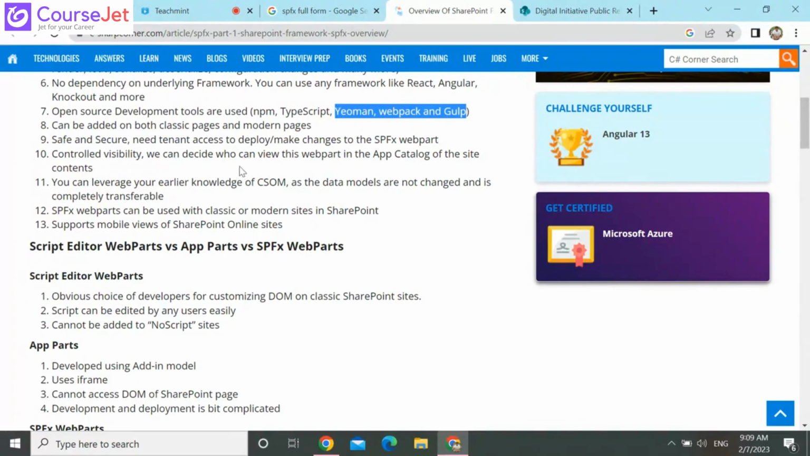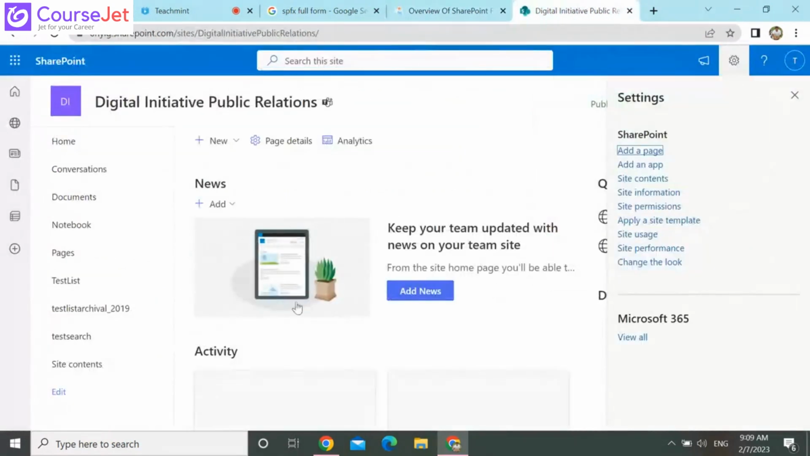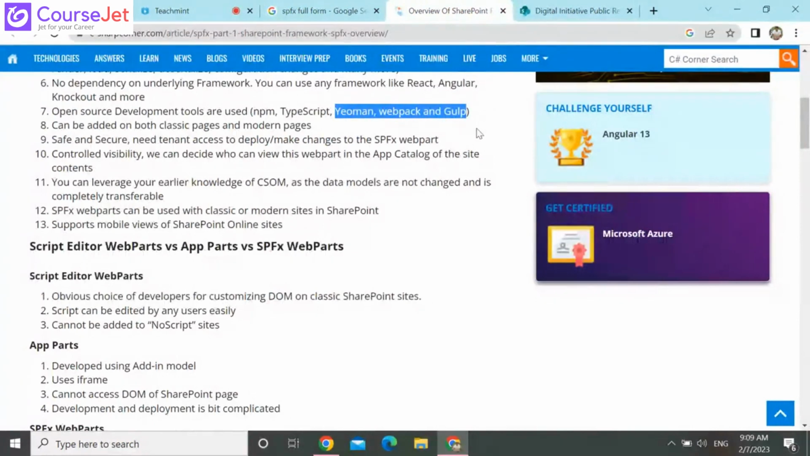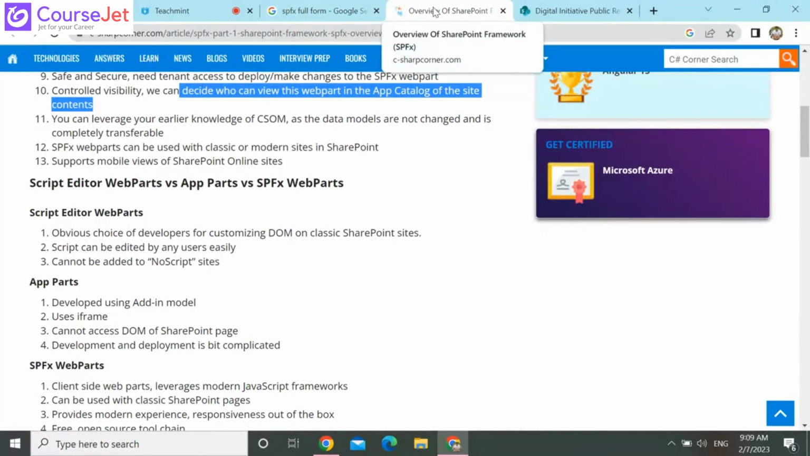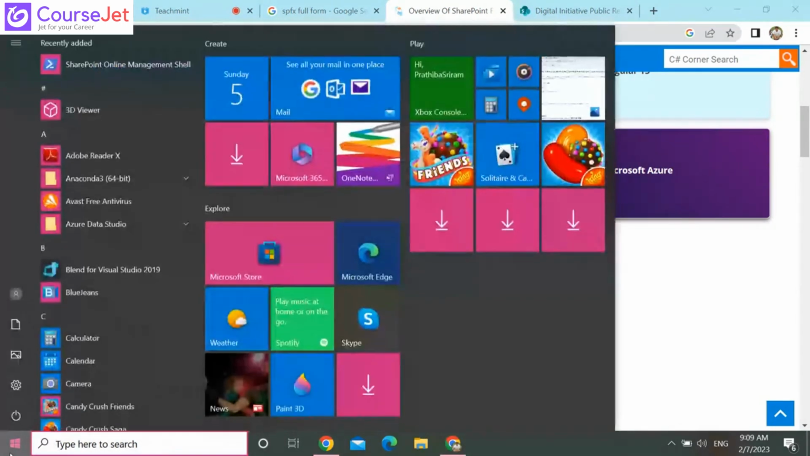Okay. This can be added in both modern pages and classic pages. In both the pages we can add. App catalog control can decide who can view the web part in the app catalog of the site. We saw that app catalog site, right? There only we will be adding those SPPKG files. So that is one thing.